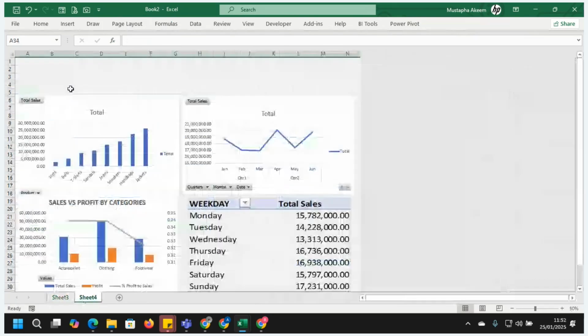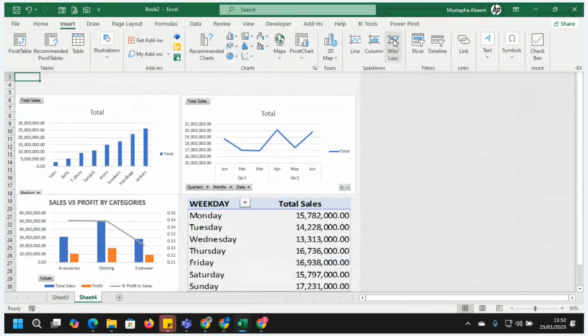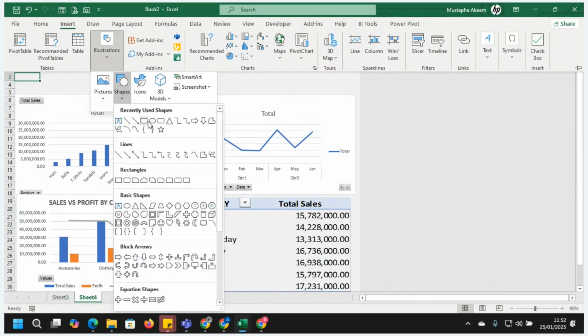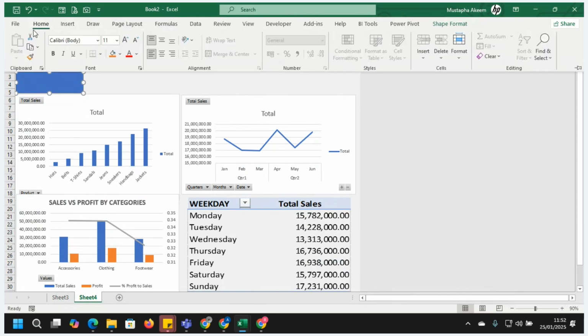Come back to this sheet and I will click on insert shapes. I want to bring in shapes. Let's bring in a shape here for now. Small shape, and I will clear the background also. Let me clear the background.